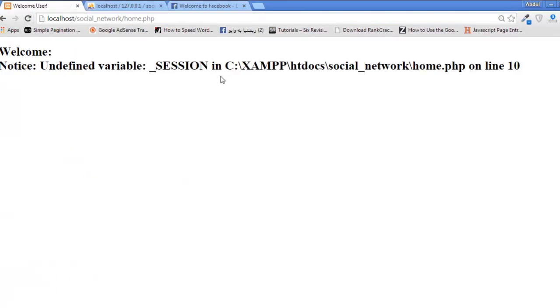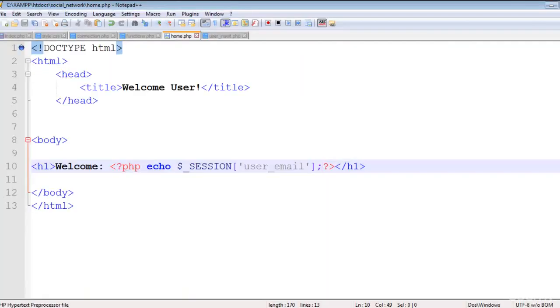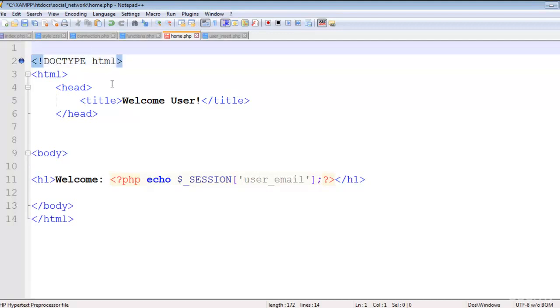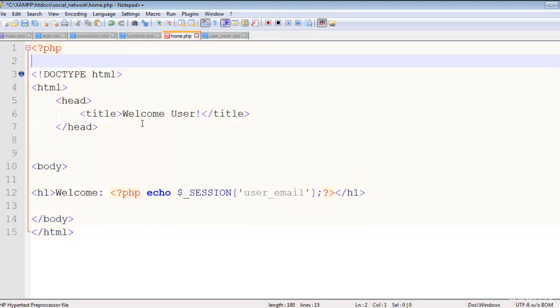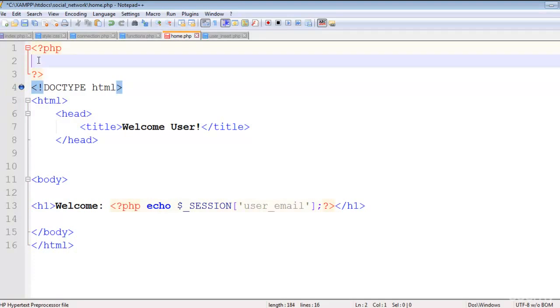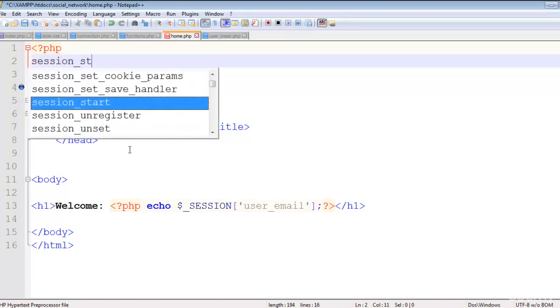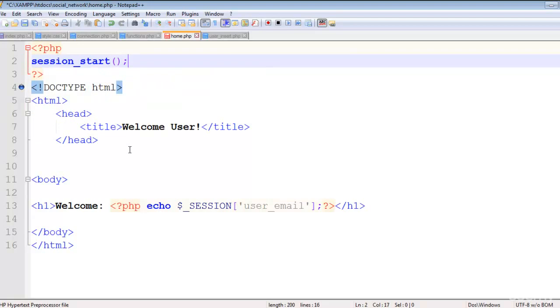Undefined variable session, and line 10. Okay, some problem here. User_email, undefined variable, PHP echo session. Oh sorry, we have not started the session, because wherever we are using the session, that means we have to start the session on that page. So we also need to start the session here, because this page is a separate page. Session start, this is a function in PHP. Control S to save. Now you will see the email of the person.